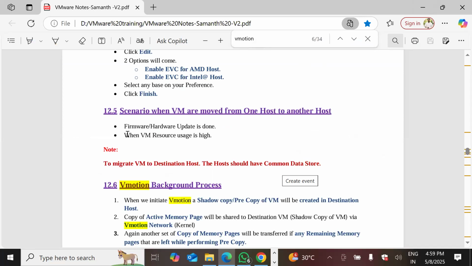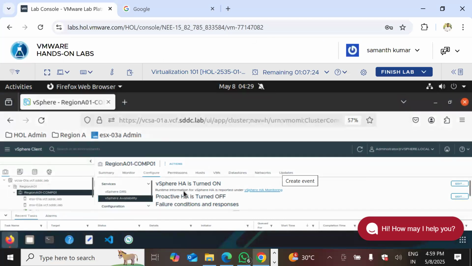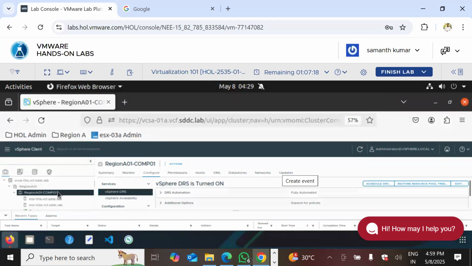And another process is when the VM resources are being used highly. DRS will do it. In case in our cluster the DRS is enabled with partial automation, it will give the alert. What you have to do is manually migrate the VMs. That is called vMotion. Is that clear, guys?